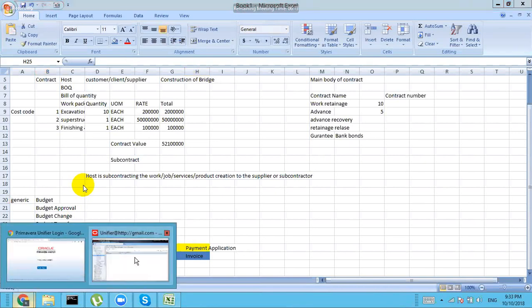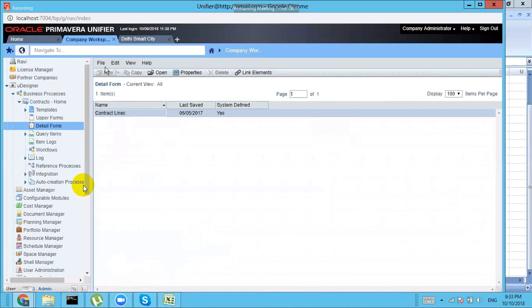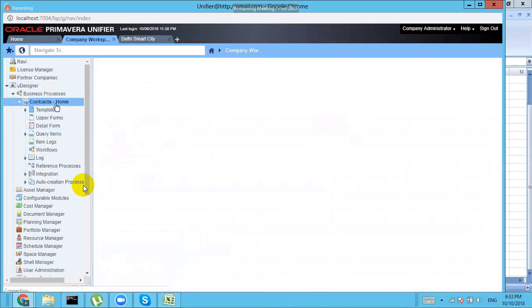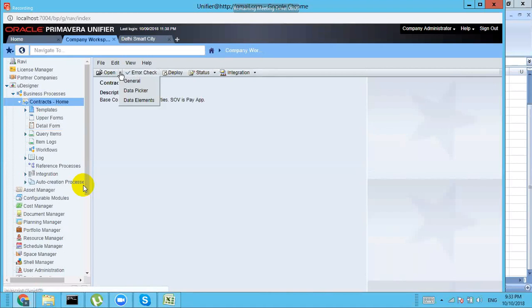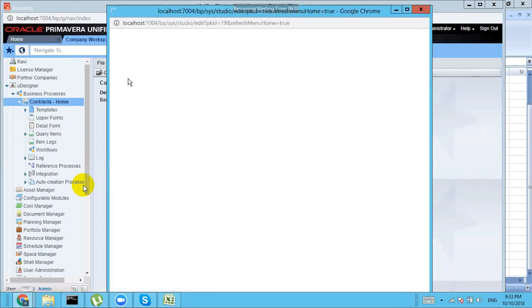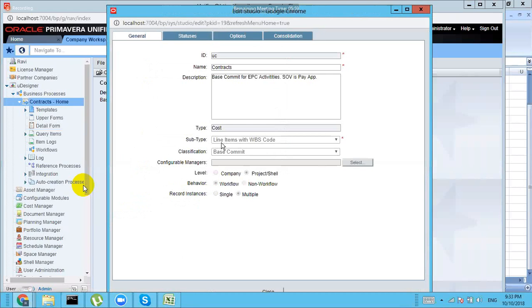You will go to system, you will go to contract, go to contract home, click open, general. So this is your cost. Type cost, classification, based commit, your type, subtype, classification. So when you are designing the contract type BP, it must be cost type, subtype should be your line item with WBS code, and it must have the classification base commit. Same is with the PO.